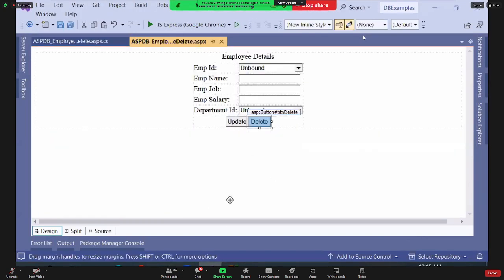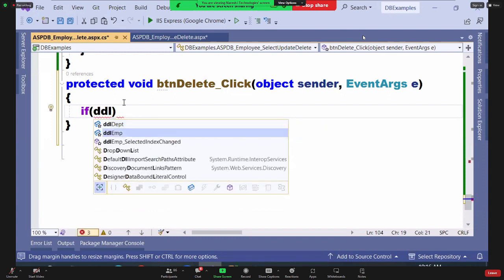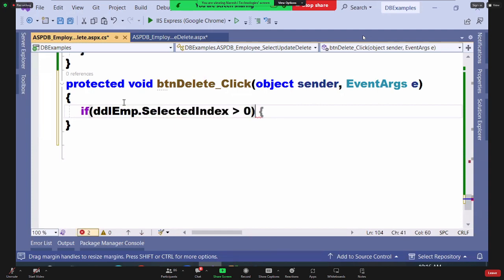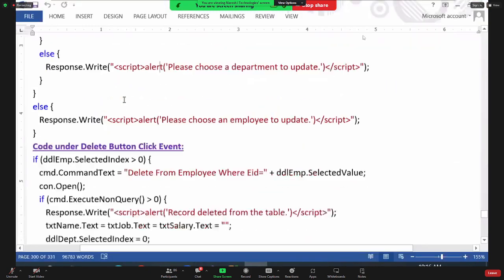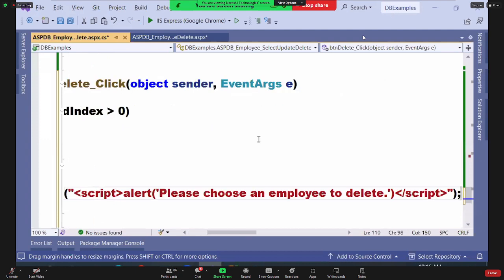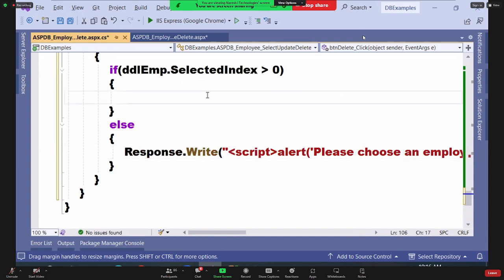Let us go to the delete button and write the logic. Come on, help me. For deleting, the employee drop down should be selected. If DDL EMP dot selected index is greater than 0, execute this code, otherwise display a message to the user: Please choose an employee to delete. The department drop down is not mandatory. What is mandatory? The employee drop down, because we are deleting the record, not updating the record.